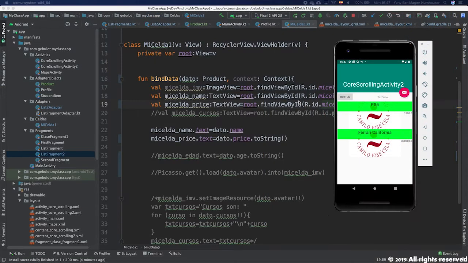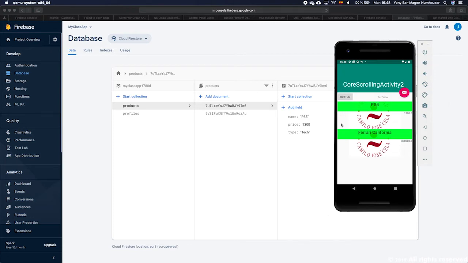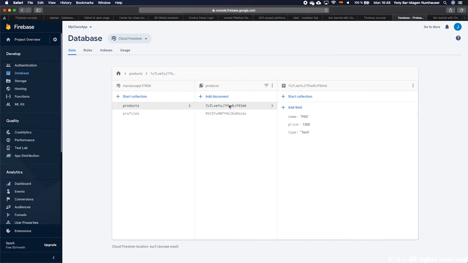So in the last part of the tutorial, I stopped after explaining how to finally show the data from the collections here in my phone. Now what I want to do is enrich it, give it more data, more content, make it much more attractive. We want to add images. We want to add a specific image to each product, one for the PS5, one for the Ferrari California.